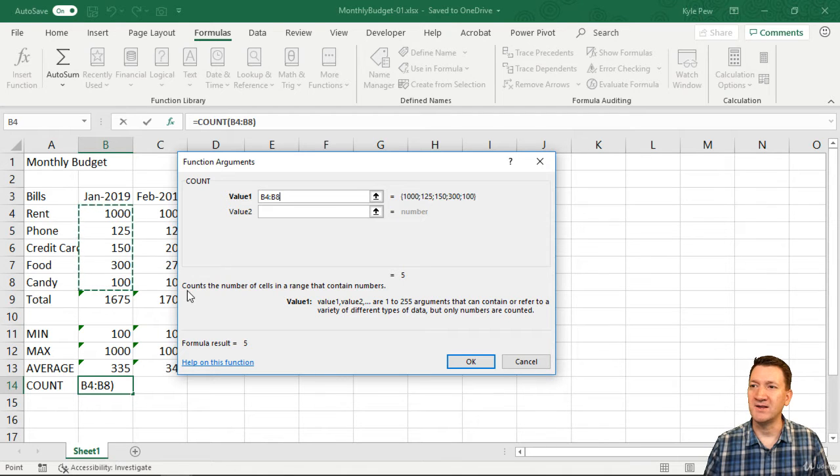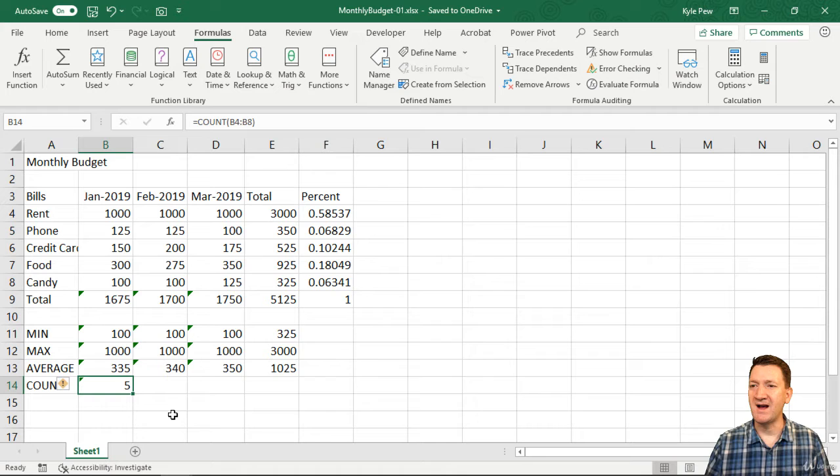I can see here that the count function counts the number of cells in a range, in our case B4 to B8, that contain numbers. All right, so I got back 5. If I hit OK, there's my 5. I can now complete it for the rest of the cells there.